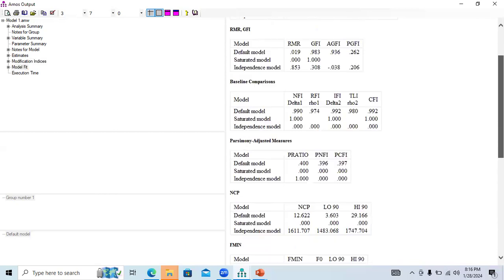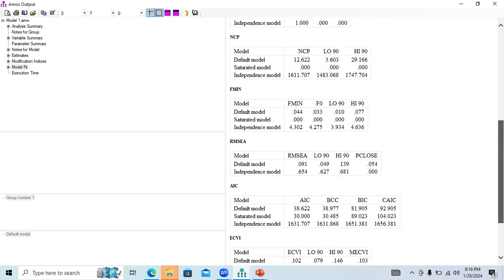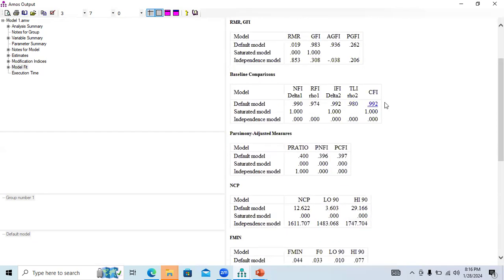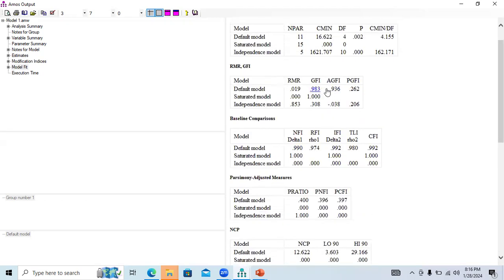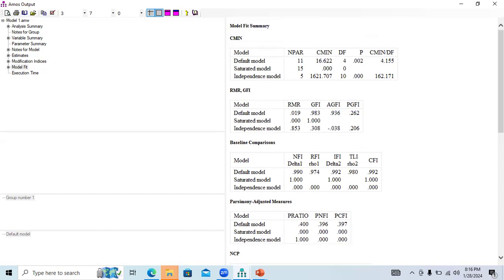And we can see that RMSEA is close to 9%, which is acceptable up to some extent, and P-close is greater than 5%, it is acceptable, and our CFI, TLI, RFI, NFI values are acceptable. Our GFI, AGFI, and PGFI values are acceptable. So it means this model is good.